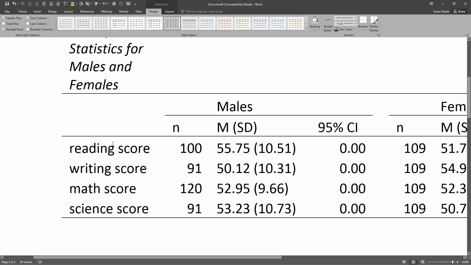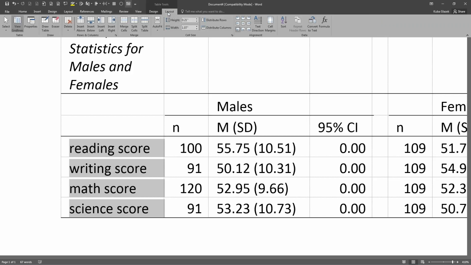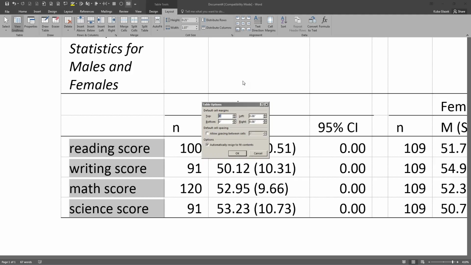Well, what's going on is that the cell margins have to be fixed. What we're actually looking at is a cell that starts all the way over here, but it has a left-hand margin, like an indentation almost. So what you have to do if you want to change this is you go into here and then go to Layout, and there's this button called Cell Margins. And when you click on that, you see that it says the left-hand margin is 0.08 inches.